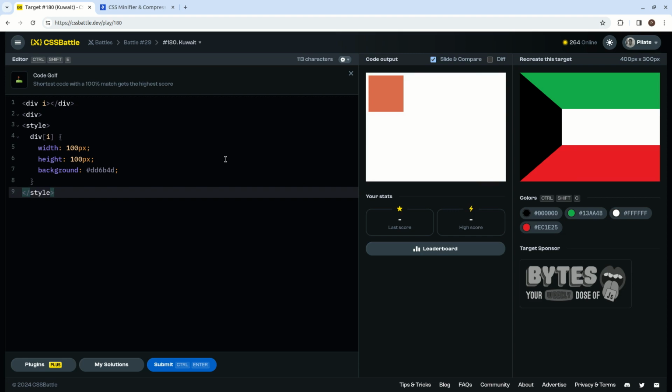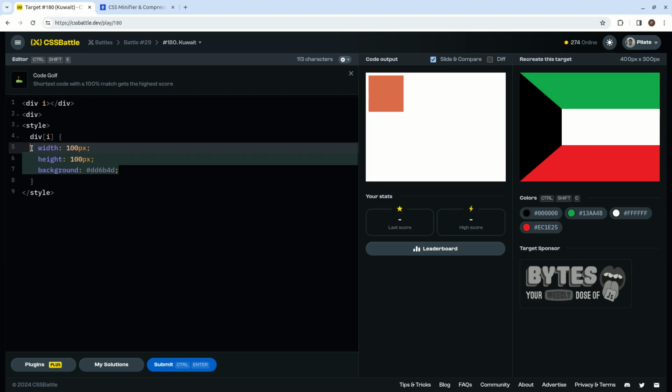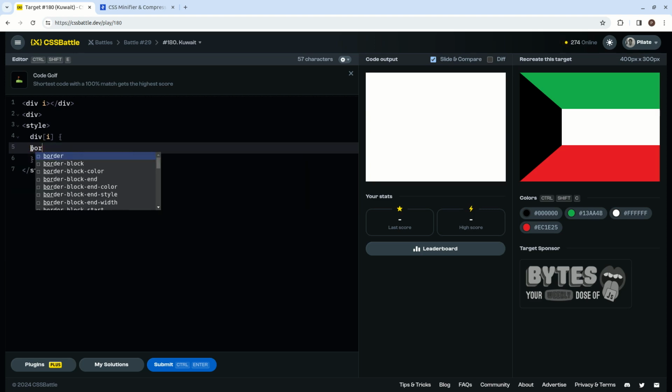So what are we going to start with here? We want to create this black part here. So it will not need a width and height, but it will actually need borders. Let's see. Border. I think I'm seeing another way of doing this.